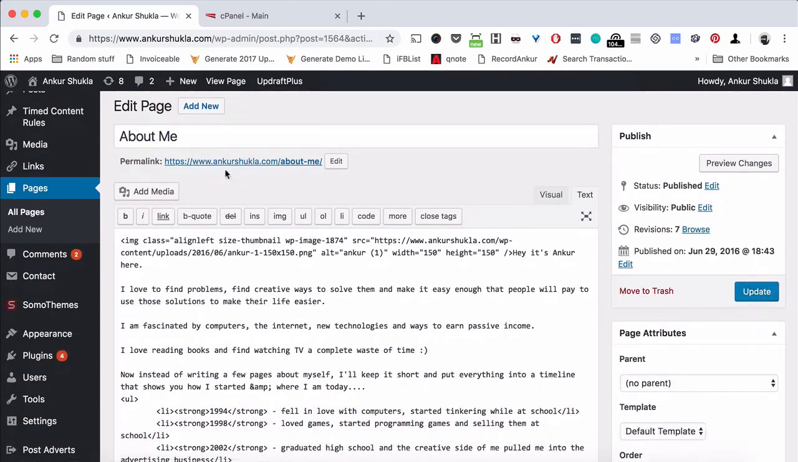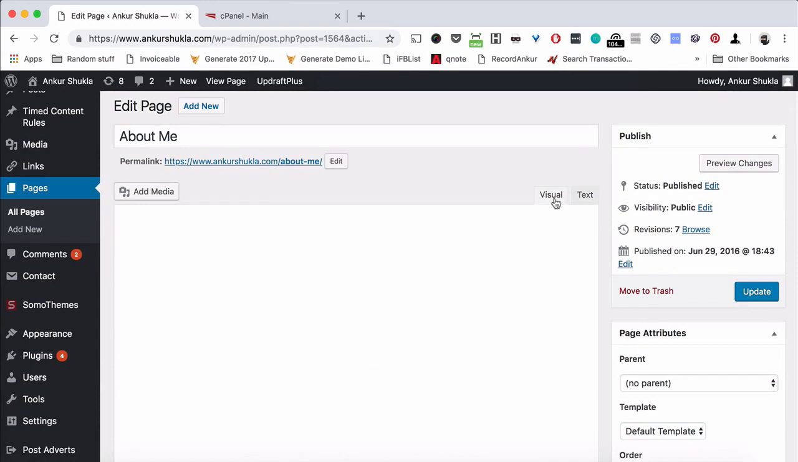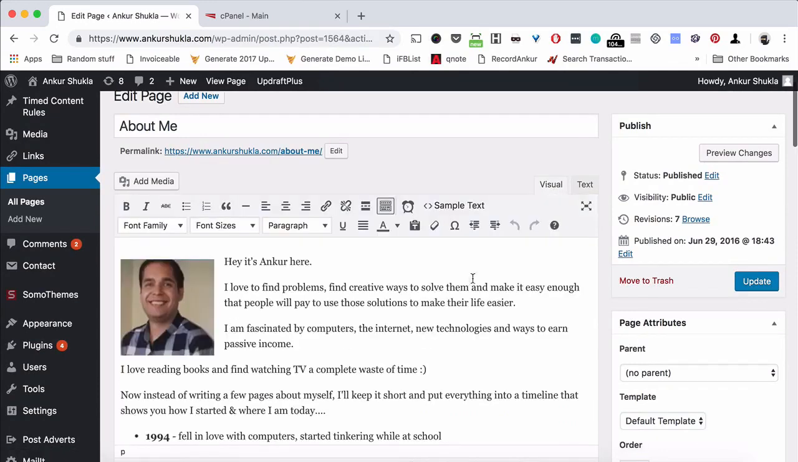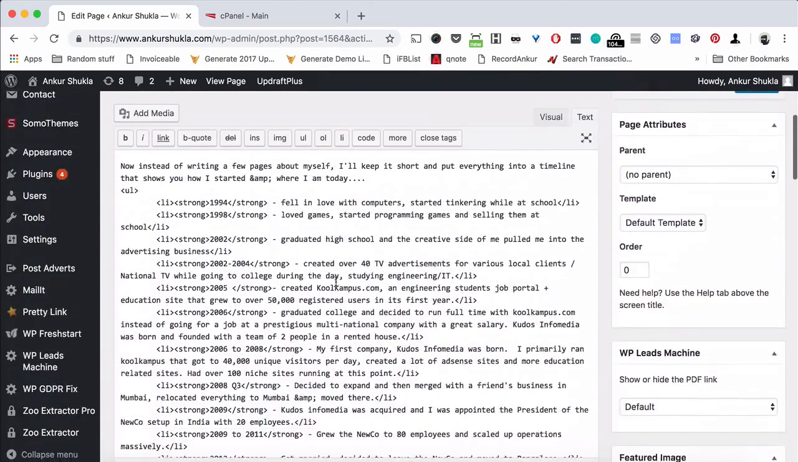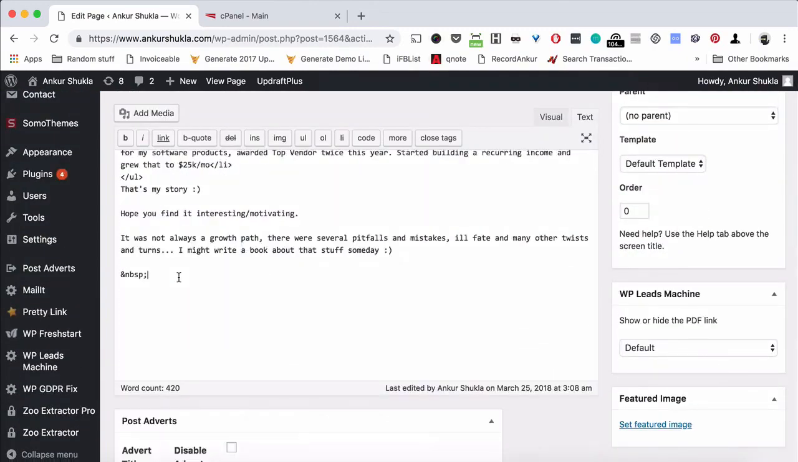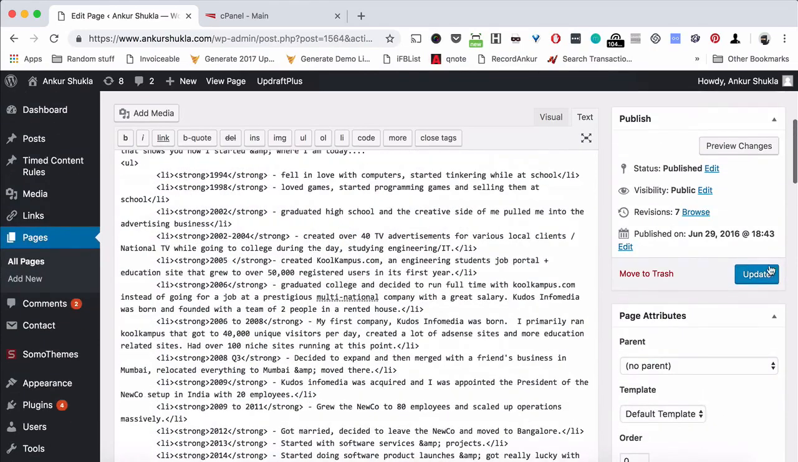So basically, once you go into the editor, you can see you can either be in the visual mode or you can be in the text mode. All right. So go into the text mode, and this is where you should probably just go to the end and then just copy and paste the code. All right. So you can insert this anywhere you want. I wanted to insert at the bottom, so I will do that over here. Then I will go ahead and update this.